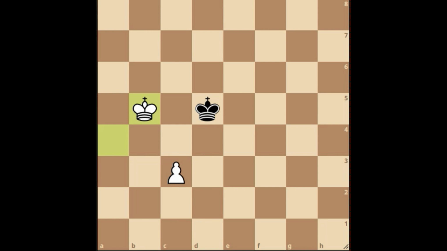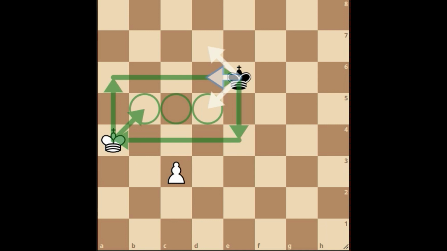So virtual opposition is where the kings do not have direct opposition or distant opposition, but when the king moves, you're able to transpose that into a direct, lateral, or distant opposition, and this way you are able to move into a key square.